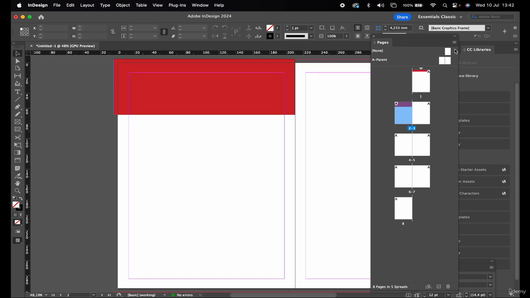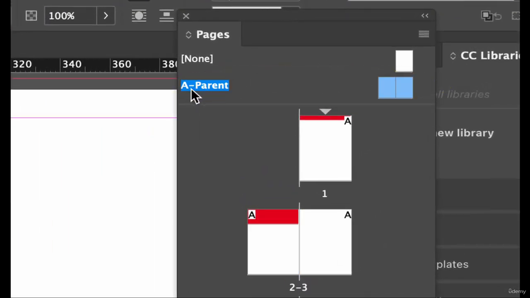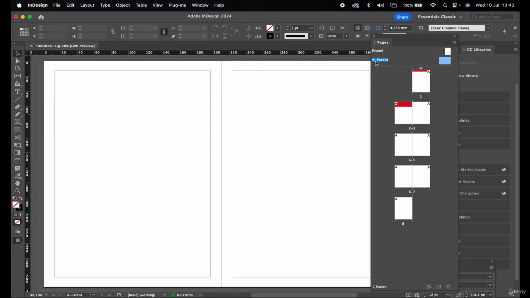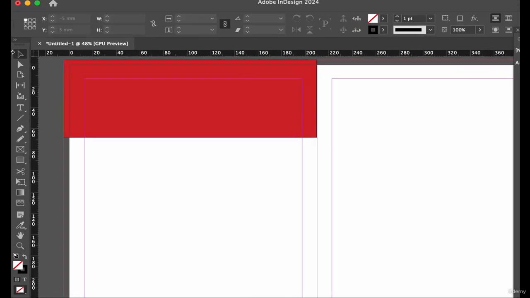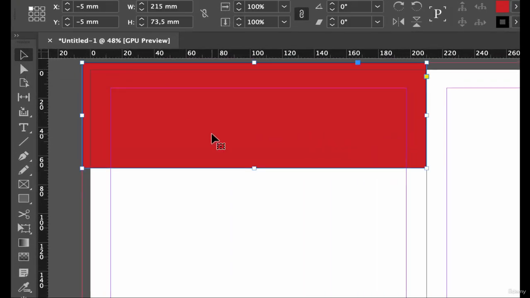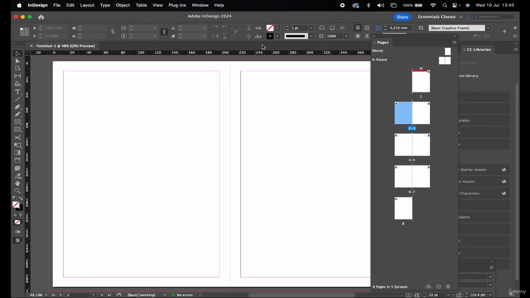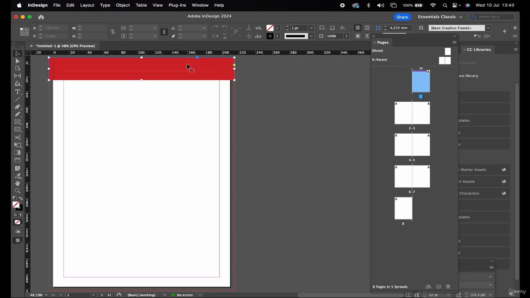So what we do, in order to make this system so much more efficient, we use the parent pages in InDesign. Depending on which version of InDesign you're using, it might be referred to as a master, but in the newer version, it is called a parent. So I'm going to go back and I'm going to delete these shapes. I ensure that I have the normal selection tool selected. I click on that, I delete it. I go back to page 1 by double clicking on it in the Pages panel, and I delete that.